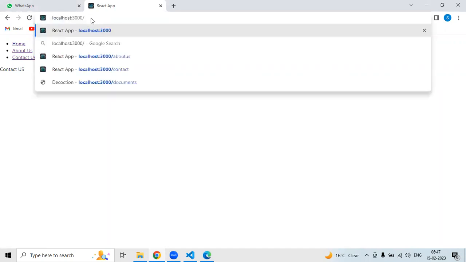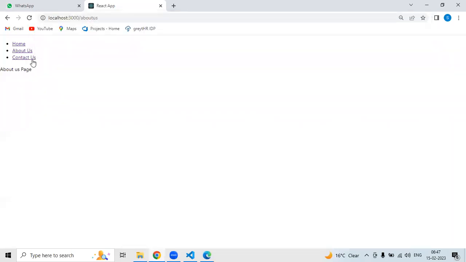Now try to execute. So this is the home page. If I click on about us page, I will navigate to the about us page. If I click on contact us page, I'm going to navigate to contact us page. If I directly give some value like about us, then it will go to the about us page. We can navigate by two ways, from these buttons or by this URL.